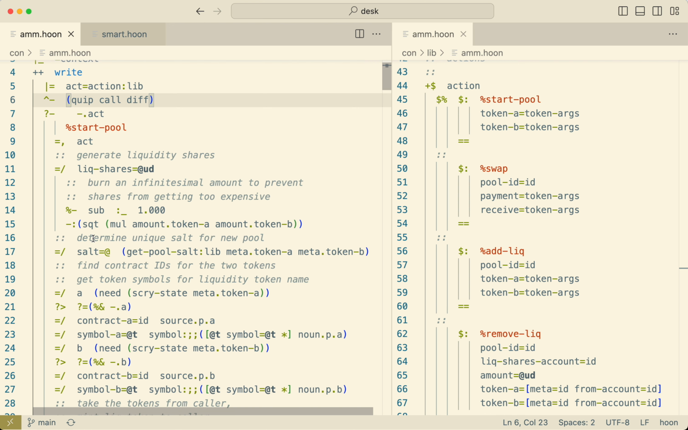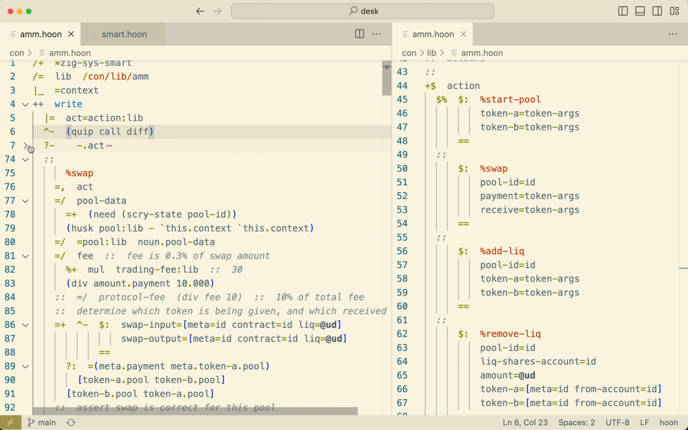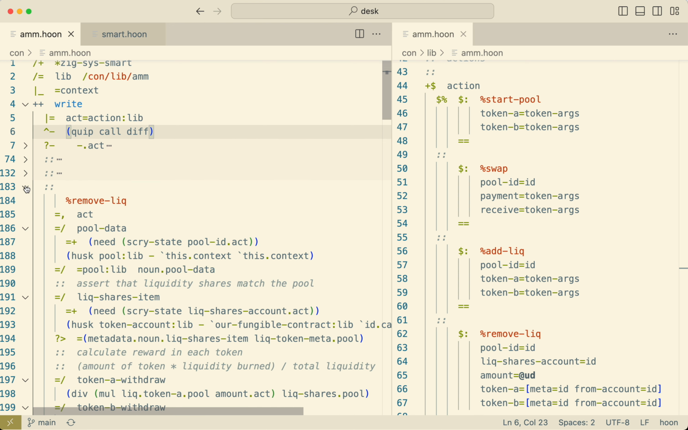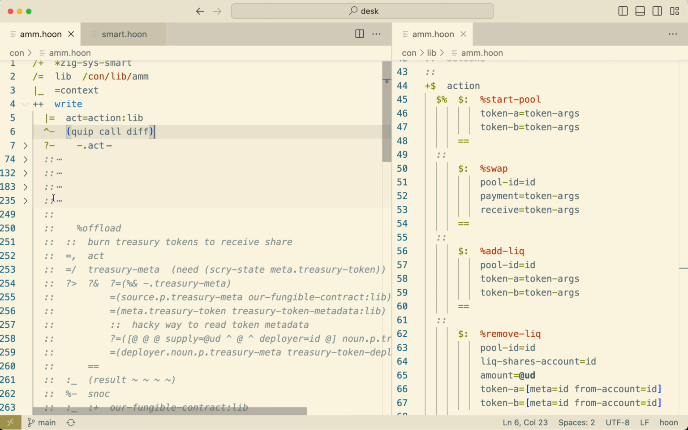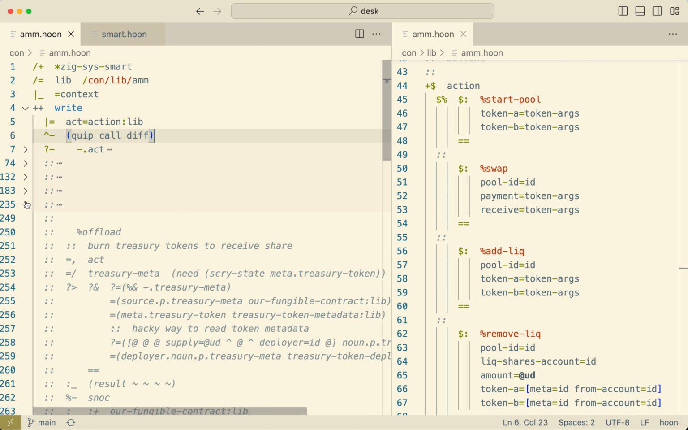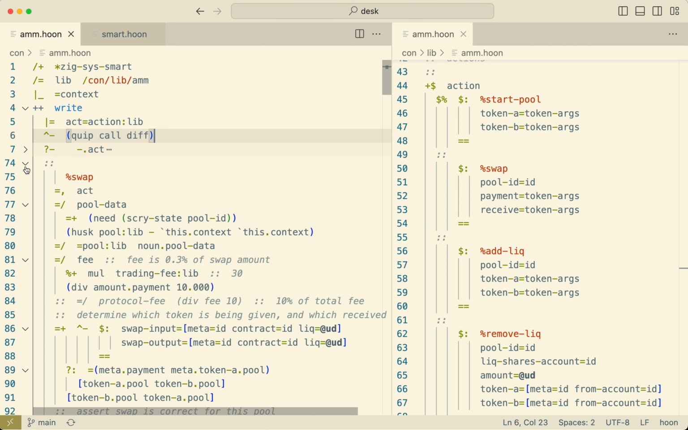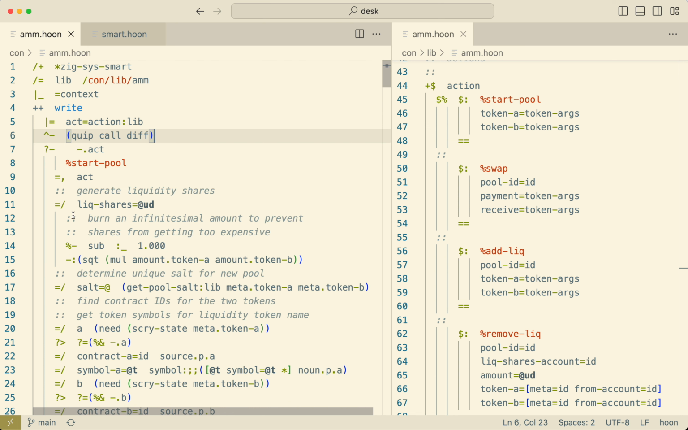And Marcus, what do you think? What's the easiest action to start with here? Do you have any thoughts on that? Maybe swap or add, I don't know. Yeah, it depends. Start pool has some. I guess we should start with start pool, right? Yeah. Let's go chronologically, because the first thing you're going to need to do is have a pool, and it'll make more sense to modify that pool.